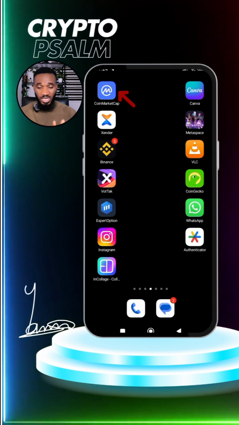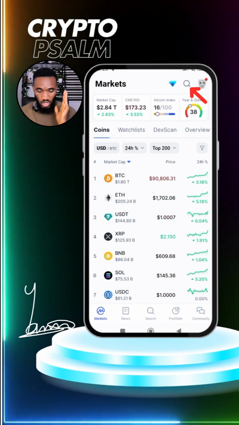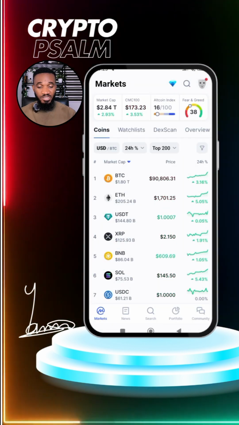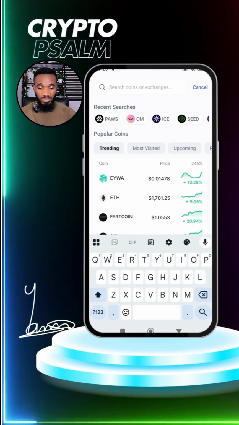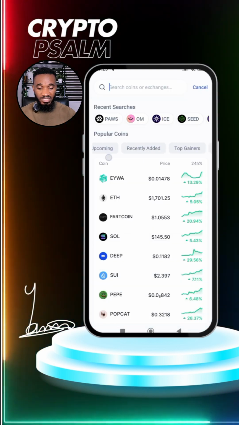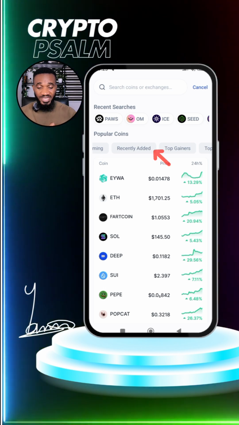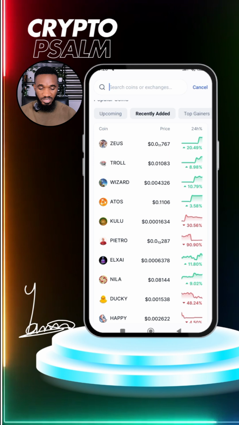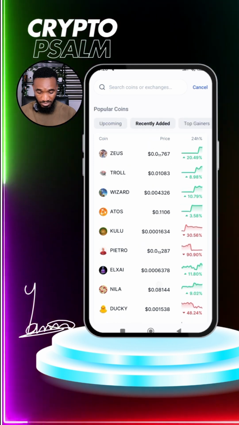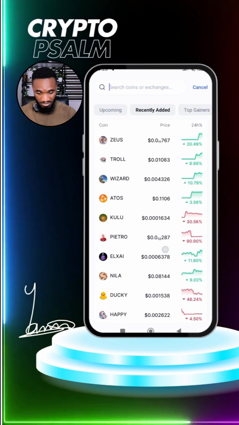So right now, let me use CoinMarketCap. What to do right here now is this: click on the search button at the top here. Then the next thing, swipe this to your left-hand side. You will see Recently Added here. Click on it. Now we'll look for any of these project communities to join. Let's choose one here.